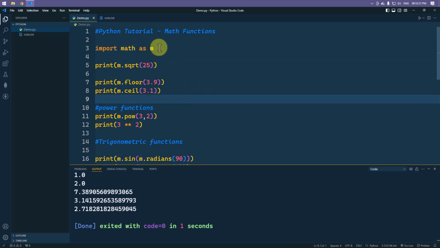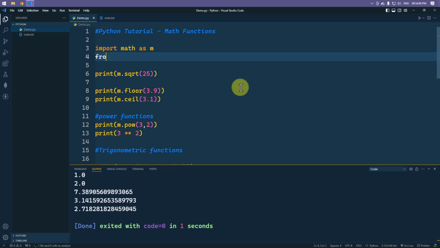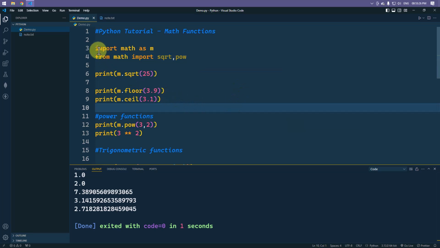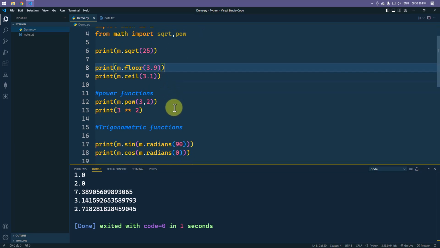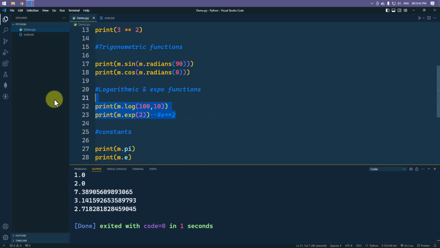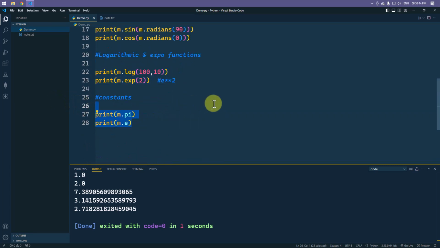And not just this, while importing the math module, we can selectively import some specific functions only. For this we have to use from math. So from the math module we can import only, for example, the square root or the power function. This is the way we can import the math module in Python, and then we can use so many different functions of the math module for mathematical operations.